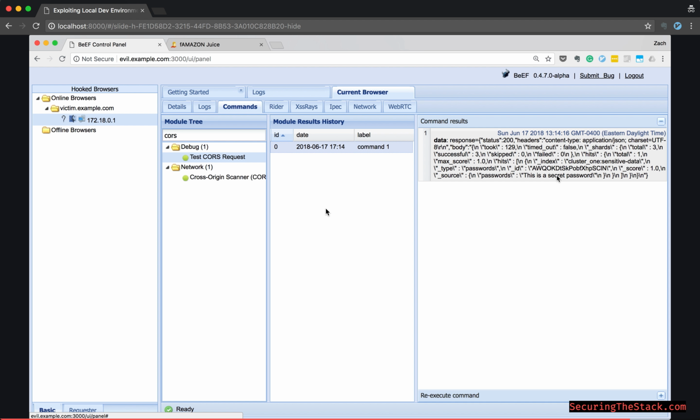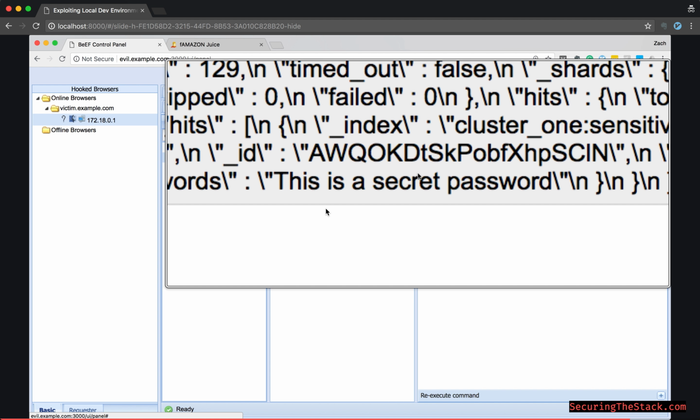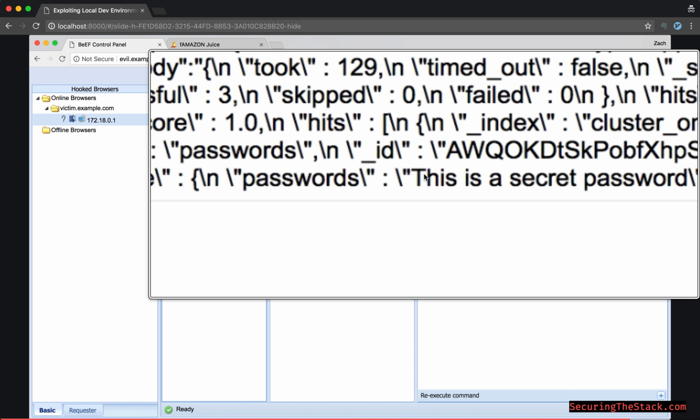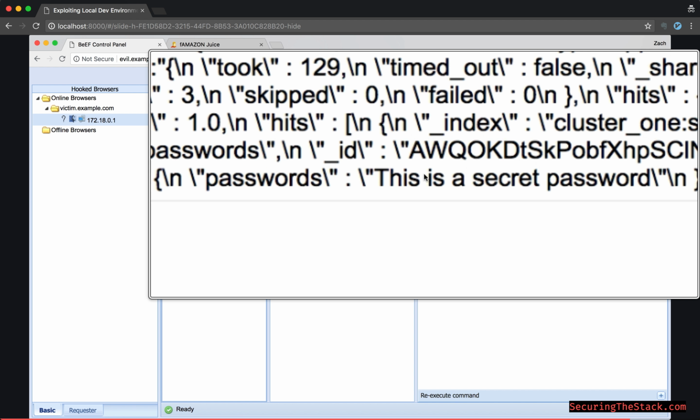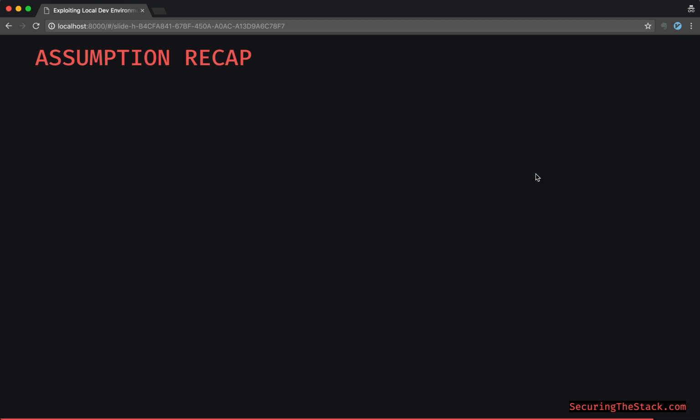And then, boom, that's crazy, because on the dev instance, CORS is permissive. We see the output, and this is a secret password, as you just saw. Yep, it's right here. Passwords, this is a secret password. So pretty crazy. All right, so what led us to this craziness?